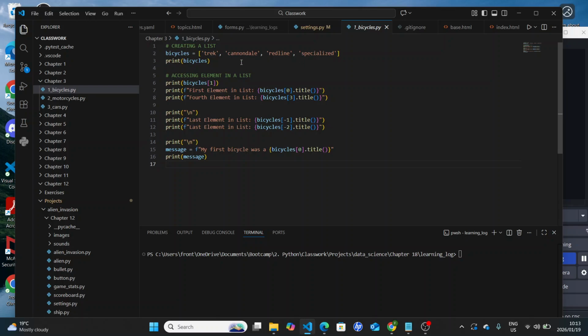Accessing the elements in the list, we use numbers to access the index in the list, the index number. Normally when we want to number our list in Python, we start from zero. The first element in the list is zero, the second is one, the third is two, and it goes on like that. So when we say print bicycles[1], we are trying to print the second element in the list, which is Cannondale. So that is how to access the elements in the list.